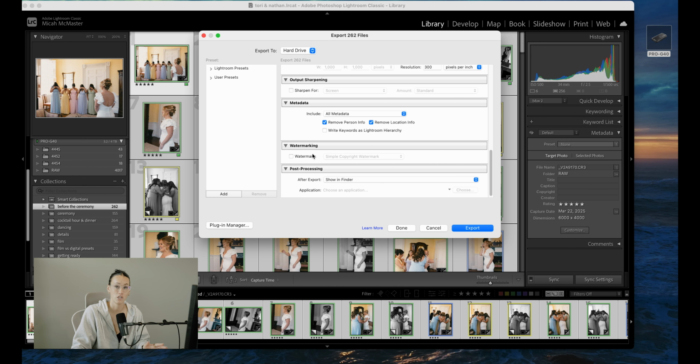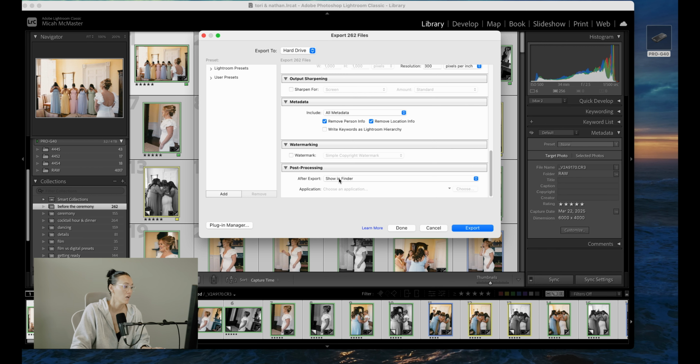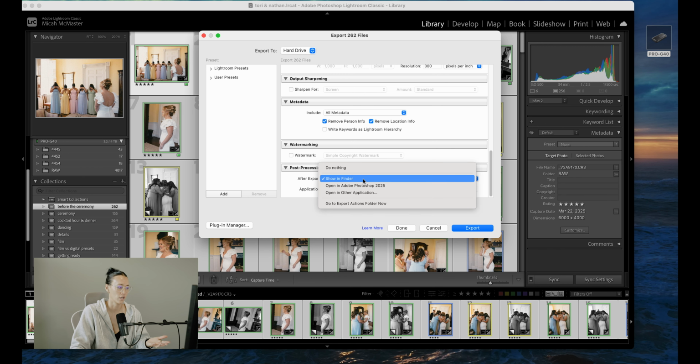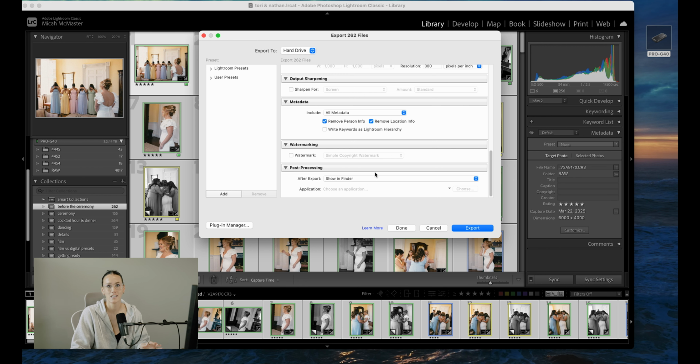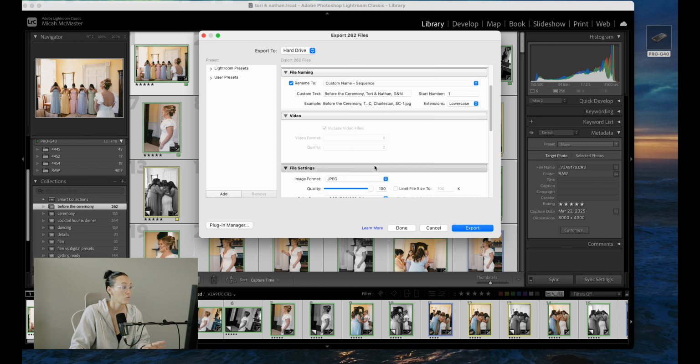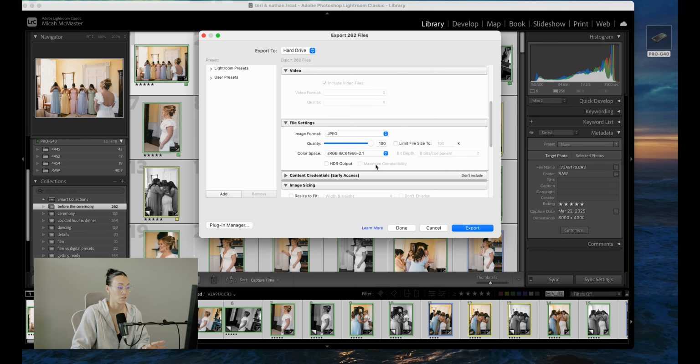I don't include a watermark. You could. Again, this is just your personal preference. And then the post-processing is pretty much just what you want it to do. I always tell it to show in Finder because sometimes I need those as a sneak peek and I want to AirDrop them to my phone, so I like them to pop up on my computer when it's done. But again, personal preference. Overall, these are my export settings that have worked really, really well.